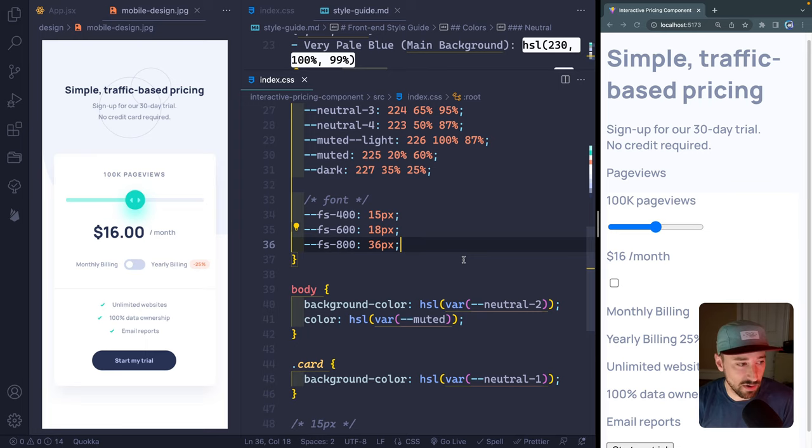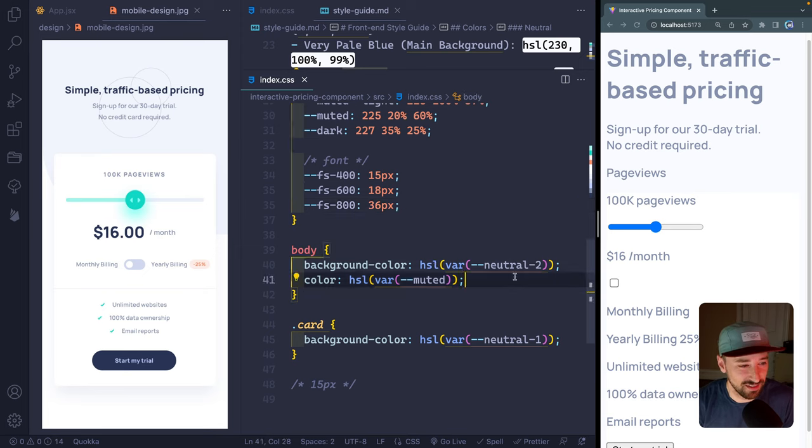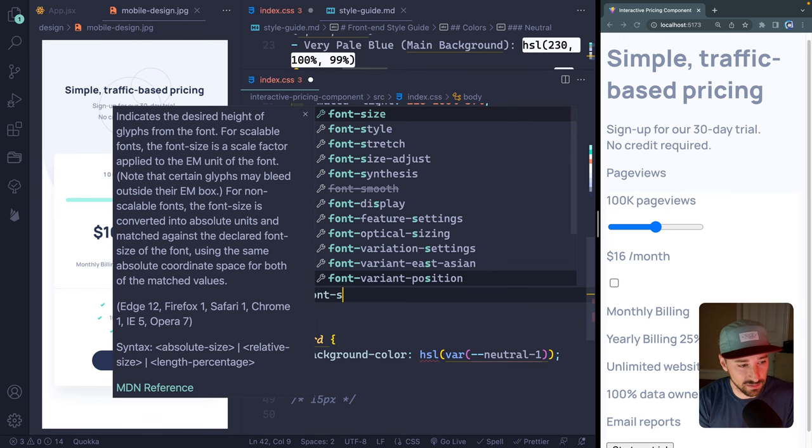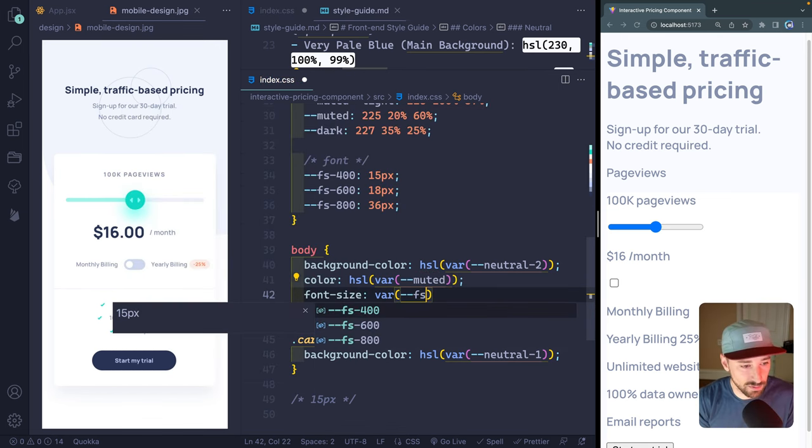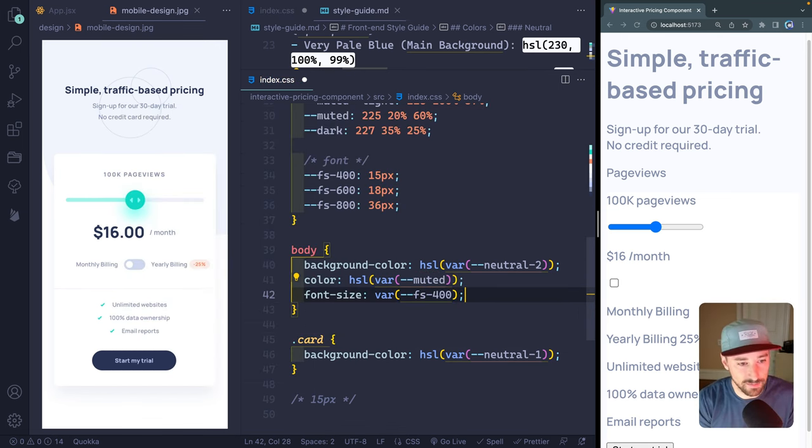Again, I don't have the Figma file, so I'm just kind of guessing on these, but as long as you're okay with that, I'm okay with that. Okay, I think we're set there. Let's go ahead and set a default font size though. So font size will be var of font size 400. We'll call that my default.